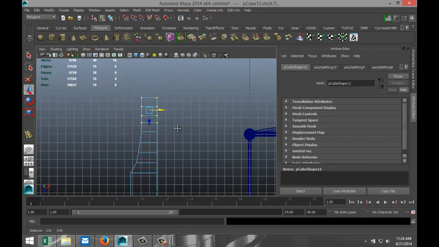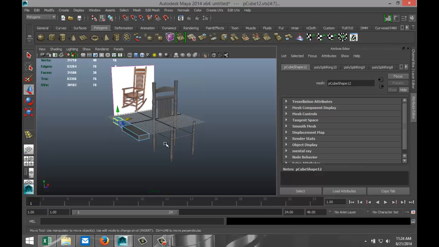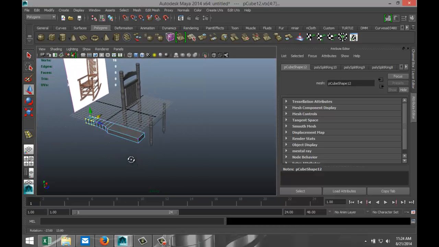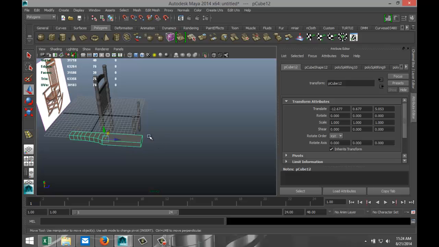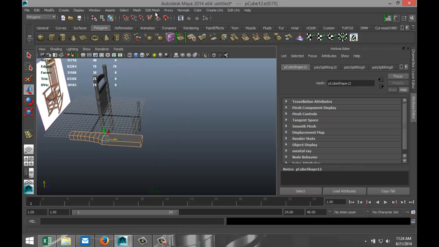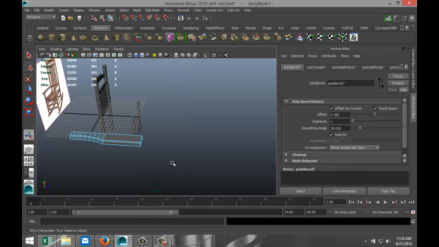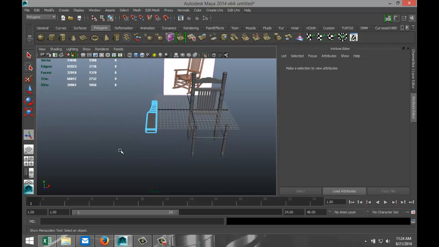Let's see if that's straight. Yeah, pretty good. Okay, so now we got that. What we're going to do is bevel those edges. So right click, object mode, right click edge, drag select that, edit mesh and bevel. Maybe give it a bit more softness like that. Yeah, it's not too bad. Okay, so we got that one.